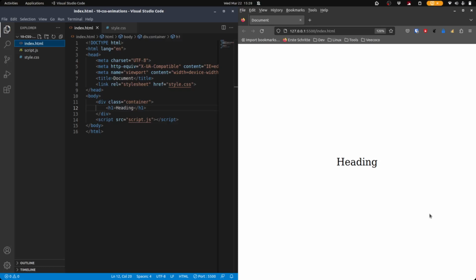My name is Sam and today we will be looking at 10 fun CSS animations, from sliding to flickering to shaking. This will be a lot of fun, so let's jump right into it.